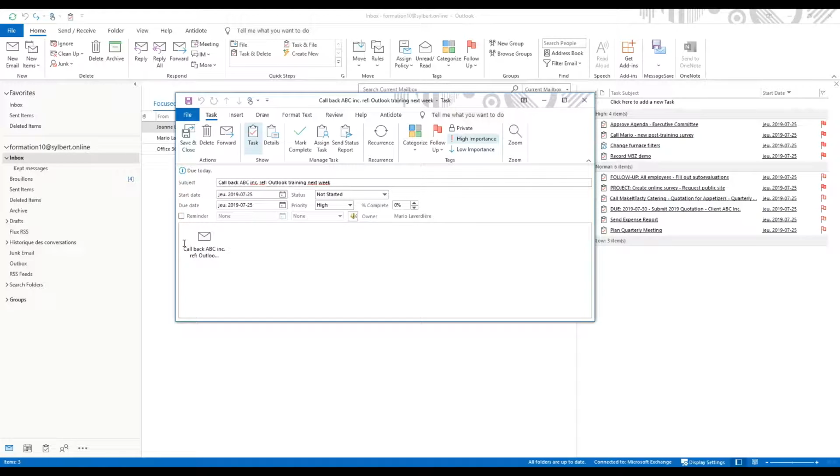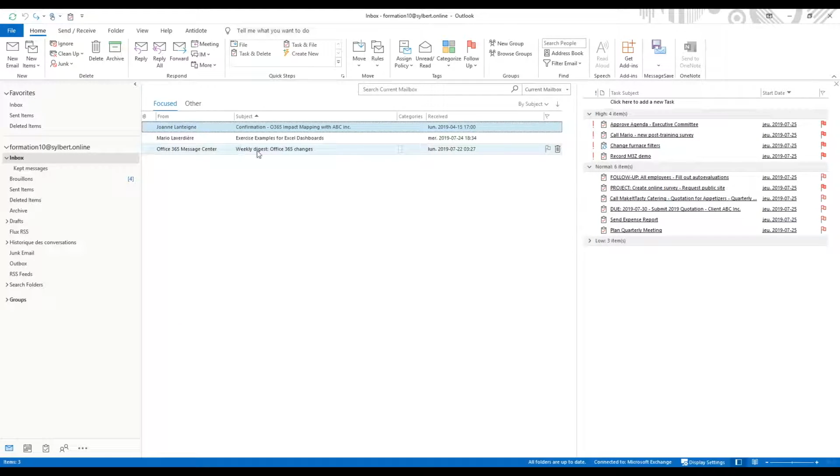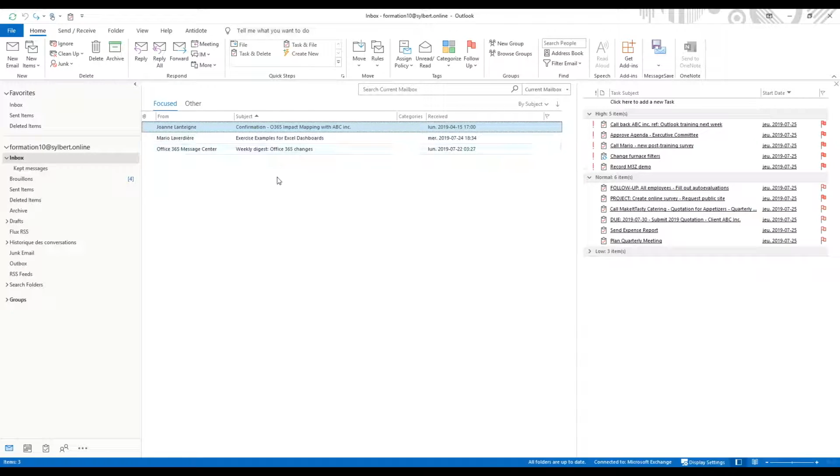And then as you can see, the email gets inserted into my task, so I don't have to look for details when I'm going to be calling that customer. I have all the information here gathered in my task. I'm just going to click on save and close. And as you can see, the email is no longer in my inbox. It's now in my list of tasks right here.